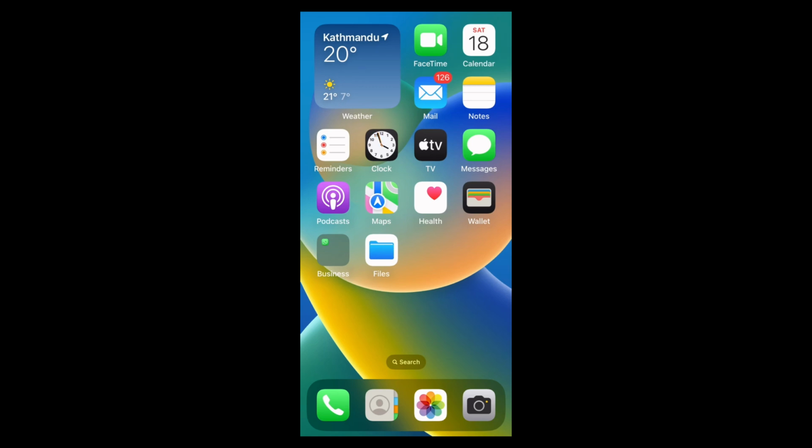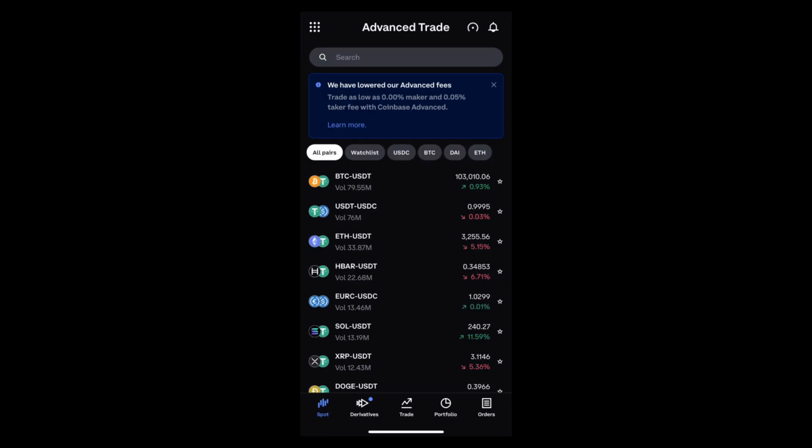In today's video, I'm going to show you how to buy the Coinbase Base. It is a very simple process, so let's dive right in. First of all, find the Coinbase app on your home screen. Now open it. After opening the app, you will see something like this on your home page.